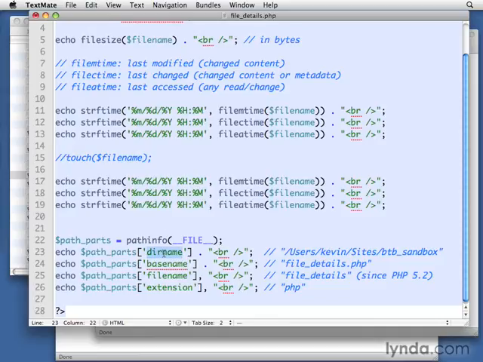I can ask for its dir name. That's the directory name that it's in, and that will return the path all the way up to where the file is. Base name will give me the name of the file with its extension. File name, starting in PHP 5.2, will give me everything but the extension. And then, of course, I can ask for the extension just to get that part. So there's some variations you can look up on path name, some options we can pass to it, but this is essentially the way it works.